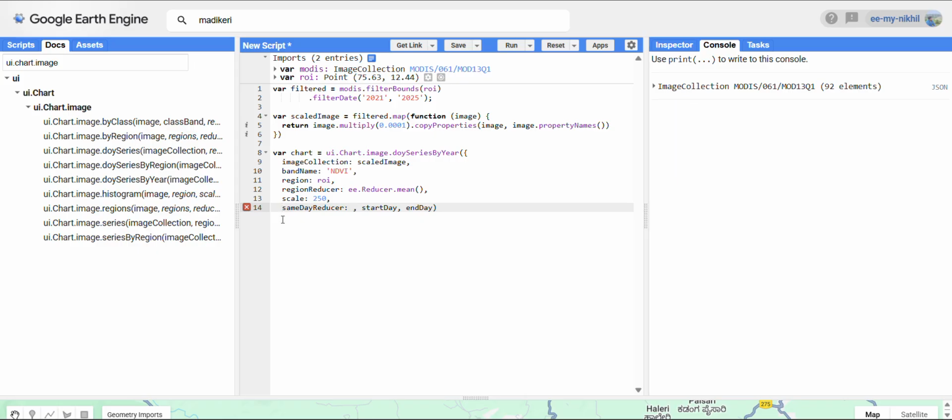If you are using a different dataset, or you are deriving your own NDVI from the Sentinel-2 dataset, then you may have to give this temporal reducer. It's possible to use mean, mode or median, anything, based on your convenience. I'm just removing this same day reducer argument, and also the start day and end day, because I want to plot for the whole 365 days of my year.